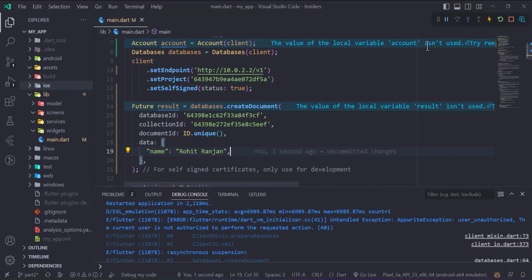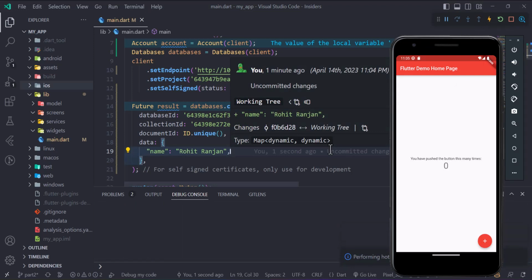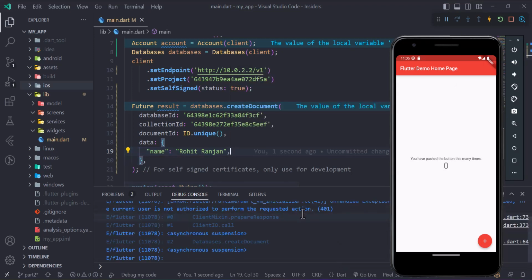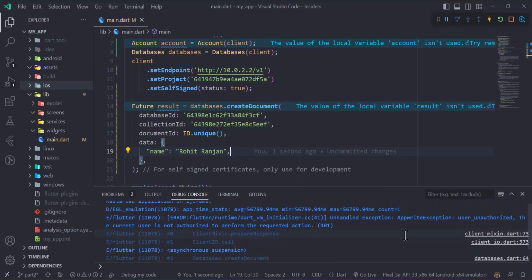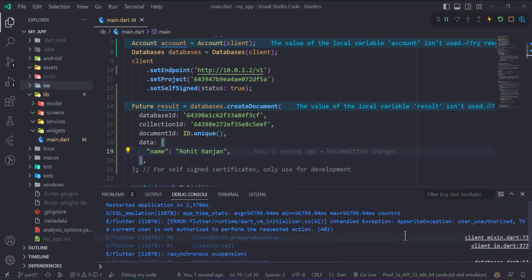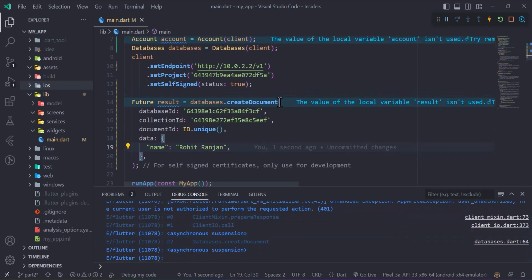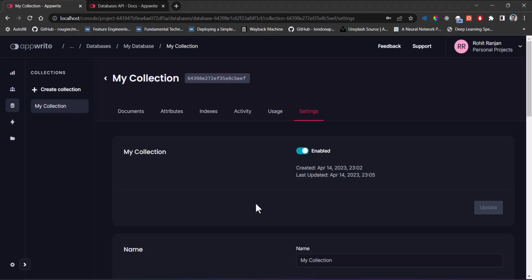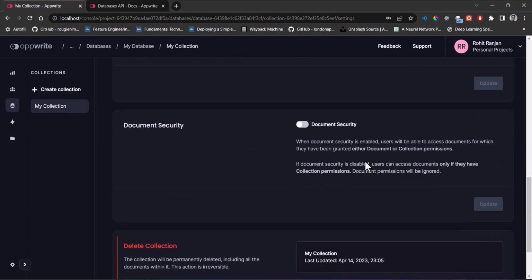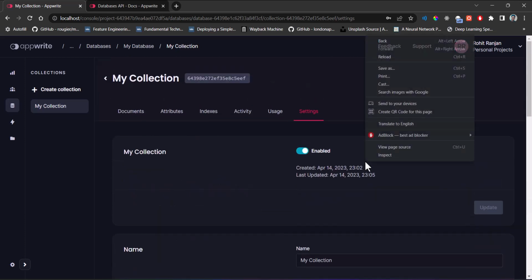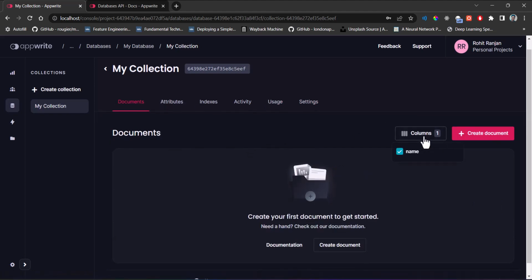Let's just run our app once more. Okay, we got one more error. Let's see what it says. The current user is not authorized to perform the requested action. Alright, where are we missing something? Let's again move forward. Settings, document security is off.